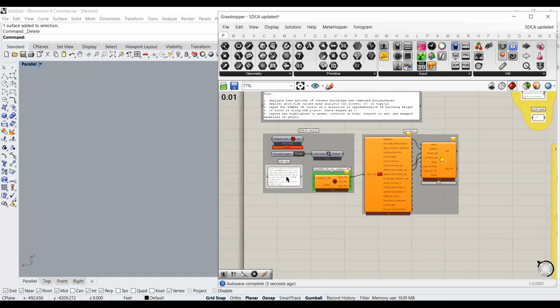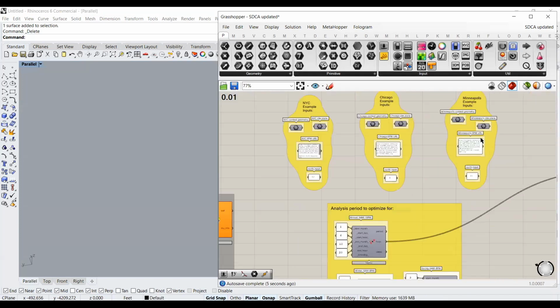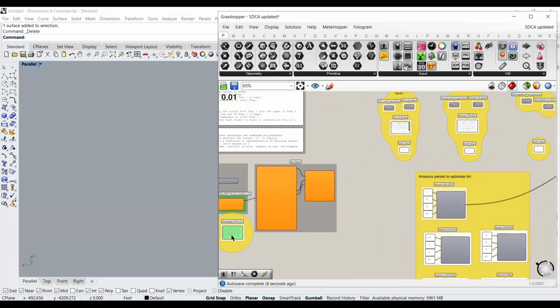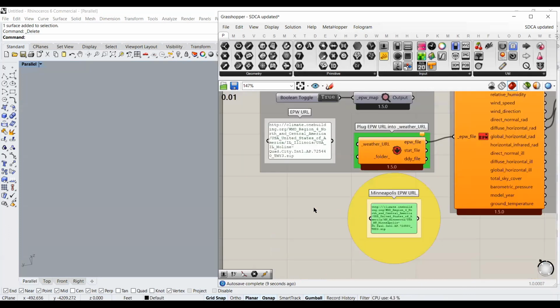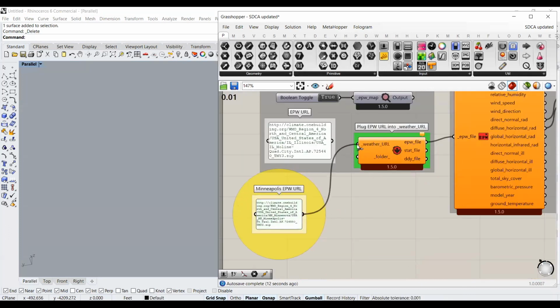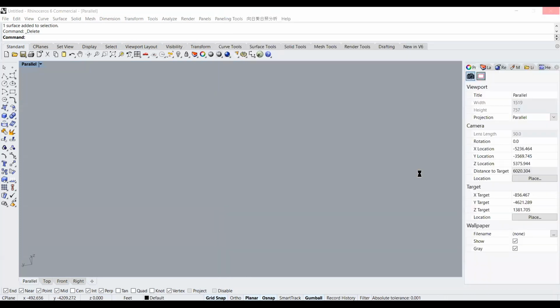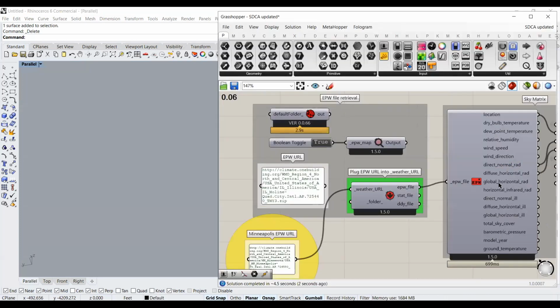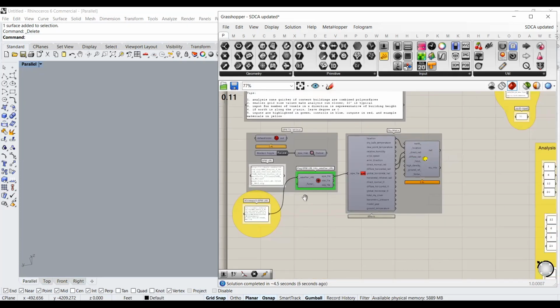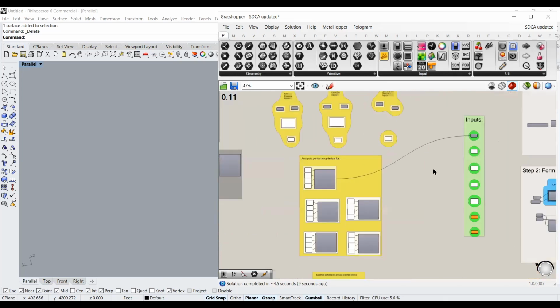I'm not going to use that one. I'm going to use one of these example URLs that I have. So this one's for Minneapolis. You just plug it into there. It takes a second, but by doing that, you're just giving it all of that information specific to that location that you chose. Okay, so that's the first step.